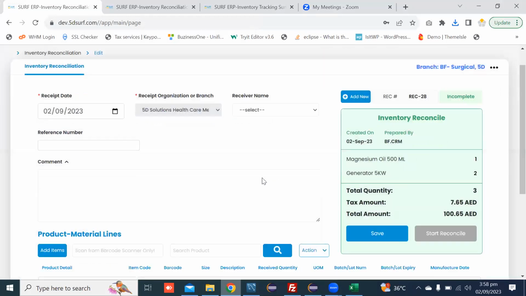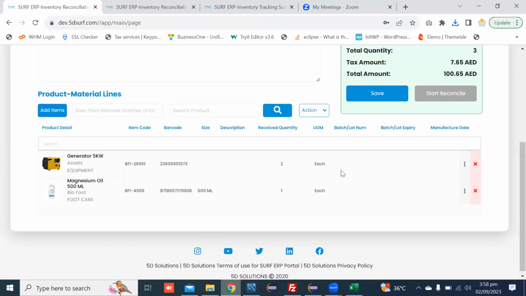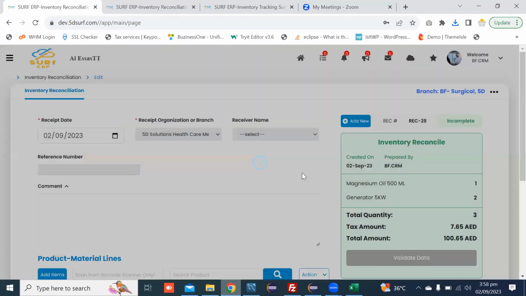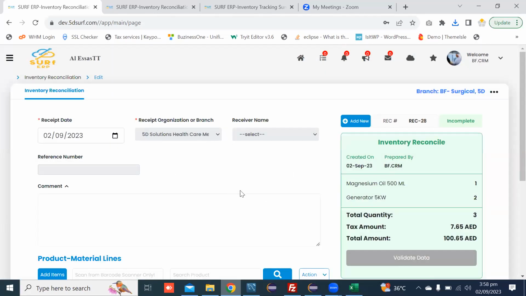You can close. You can see that the other item is listed here. You can add the item manually, scan the item, and import. After adding all the items, the received quantity, and the on-hand quantity physically, you can press start reconciliation. After start reconciliation, data is reconciled.